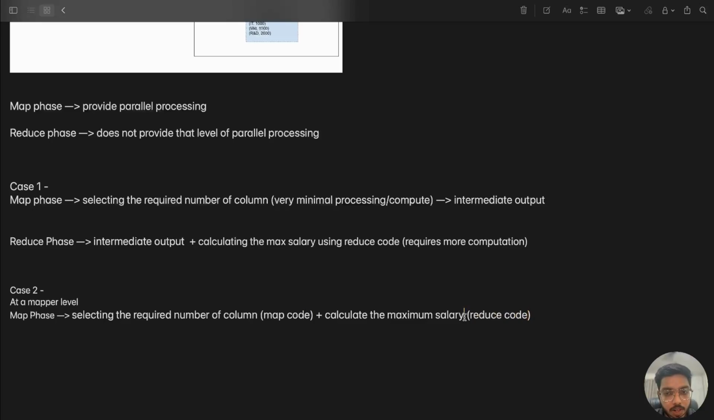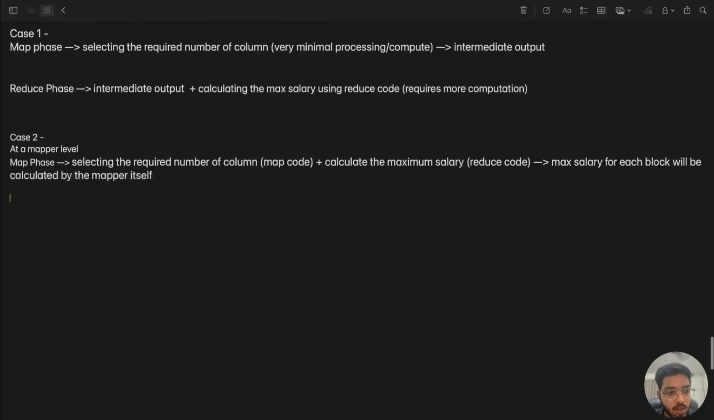And what I want to do is execute the reduce code and map code in the map phase itself, so that this complex computation is done in the map phase, because we have the benefit of parallel processing in the map phase. This calculation, as I mentioned, is at a mapper level. The maximum salary will be calculated for each block in the map phase, or I would say by the mapper itself. How? Let me show you that.